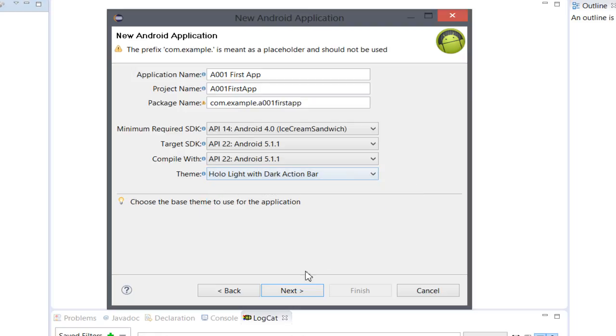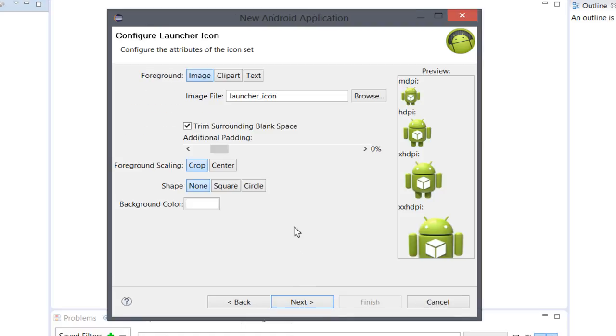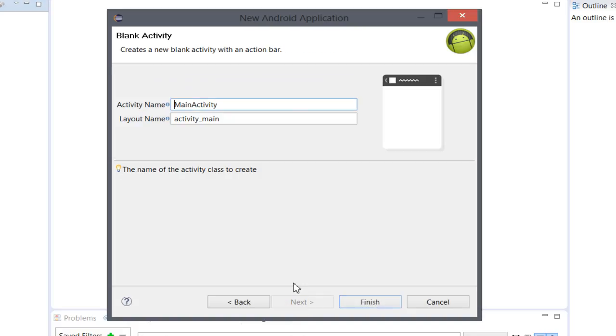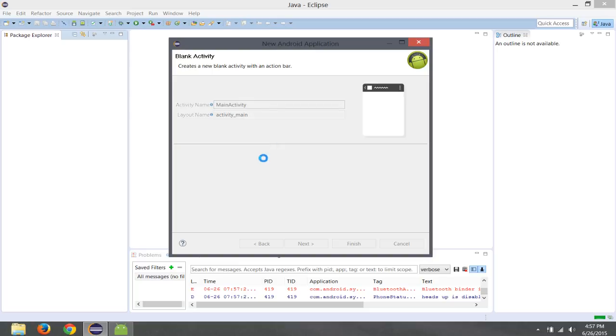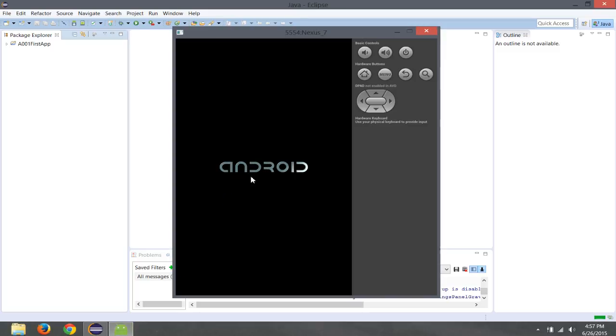Don't worry about this thing, and then click on the Next button. Click on the Next button again, and once more, and then click once again on the Next button. And now you can rename this, but let's just leave it as it is, and then click on the Finish button. So our first application is going to be created, and our device is also preparing.